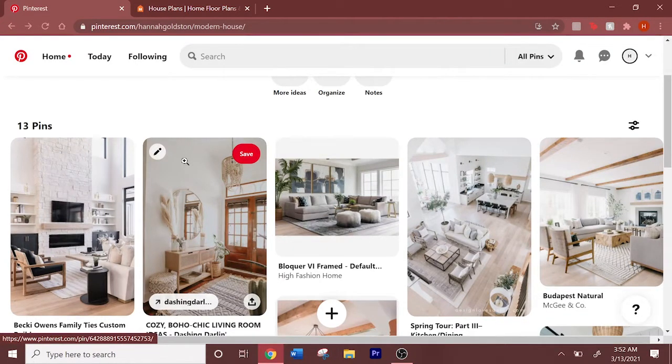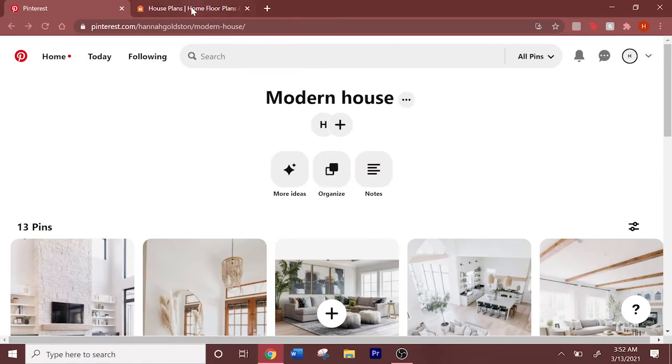Now we're going to find some for the exterior. Essentially, I build my houses from the inside out, because I care more about the interior design than the exterior design, though I want both to look nice. So now let's go on and find our exterior.